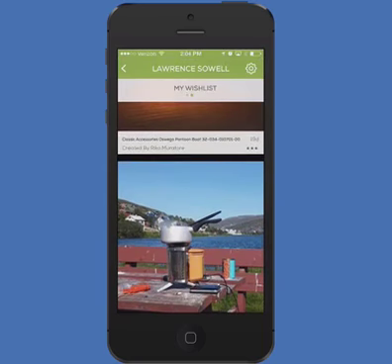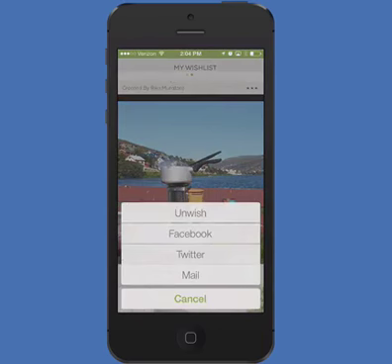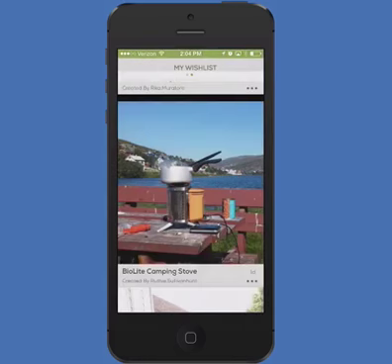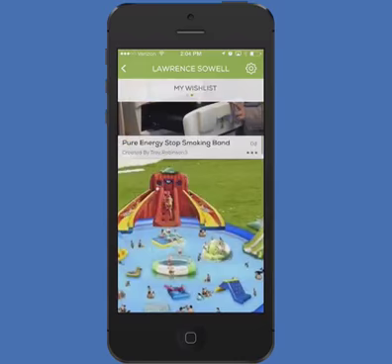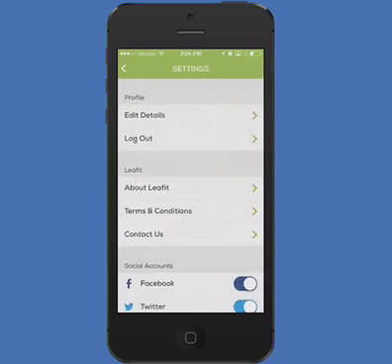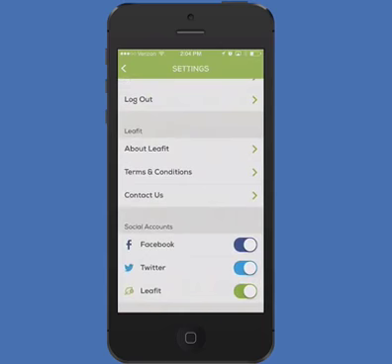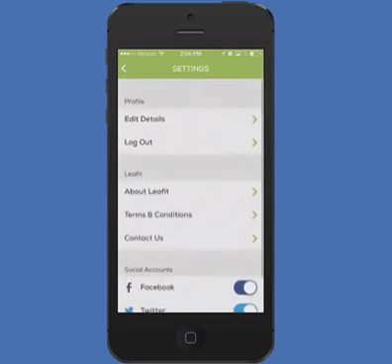Now at any point I can hit those three little dots right there. When I do that, I could unwish it, share it on Facebook, Twitter, or via email. Now let me go back up to the top here. Something I can also do here, if you see the little gear icon on the top right, that's the settings. From my settings is where I can edit my profile, contact the company, connect my social accounts, and so on and so forth.